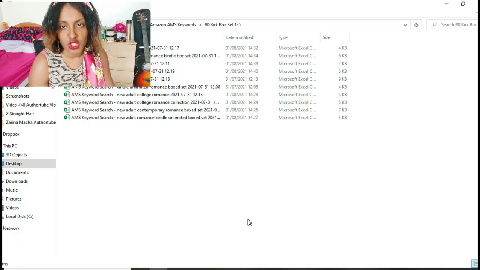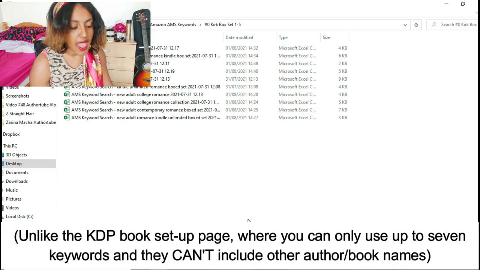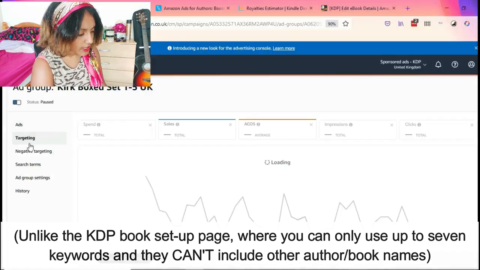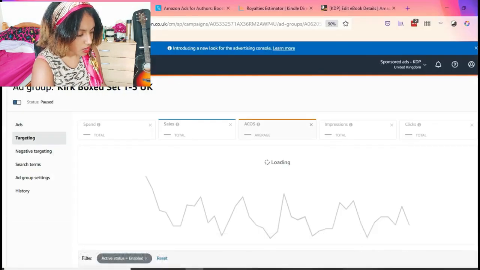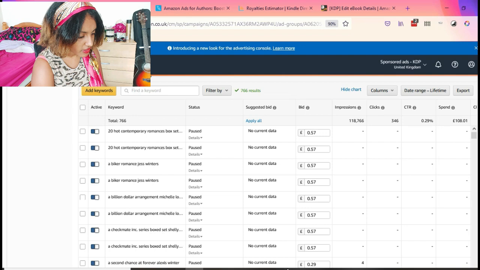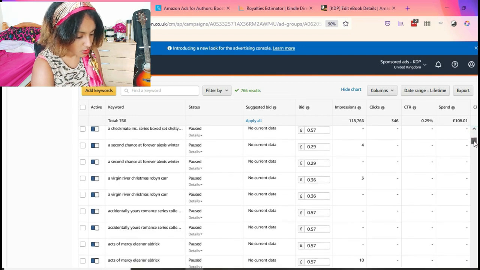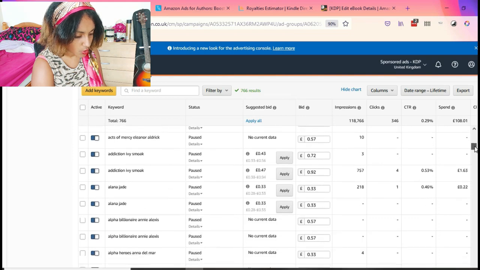With your keywords, you can have up to 1,000, and you can use other author names and other author books. I click on targeting, which I have done here. So this is all of the keywords, and it basically shows you which keywords are getting the most clicks, which are actually making you money, and which are costing you the most.